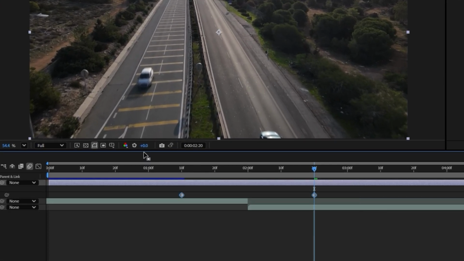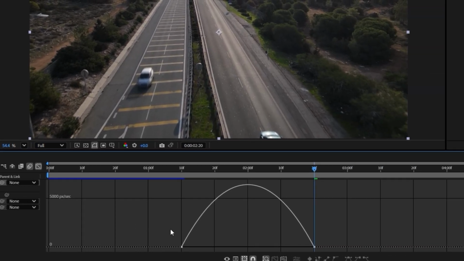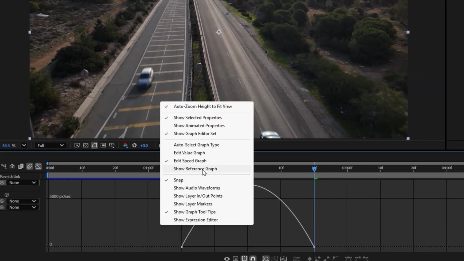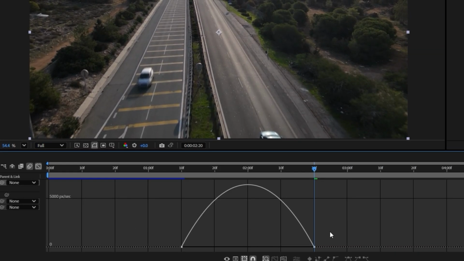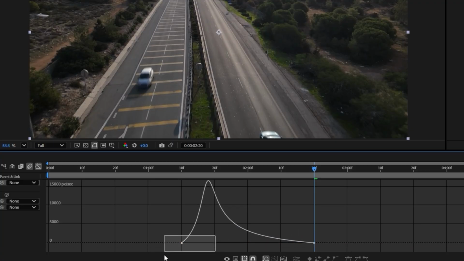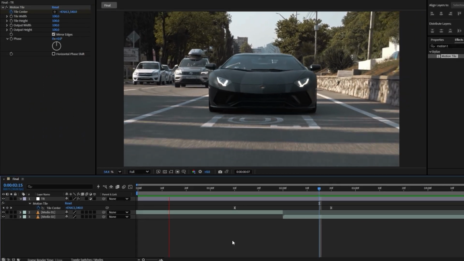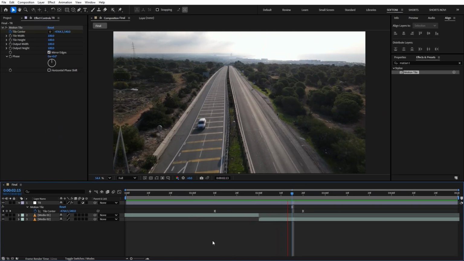Select both keyframes, hit F9 on your keyboard, go inside the graph editor, and if you can't see a curve like this one, right click and you will find here Edit Speed Graph. Now grab the right handle and move it all the way to the left side, like so, and for the left one, move it to the right. Turn off the graph editor, and when we hit 0 guys, this is going to be our base animation.